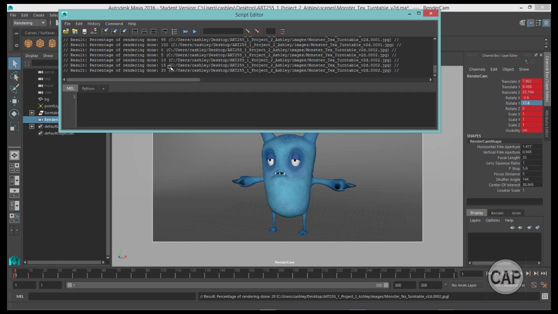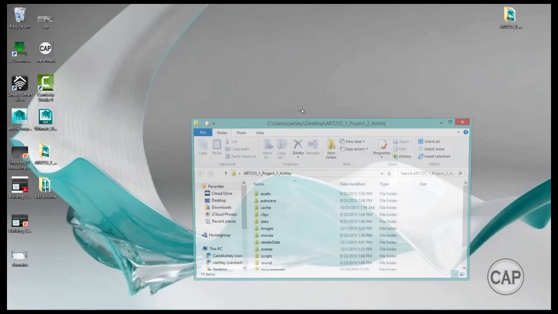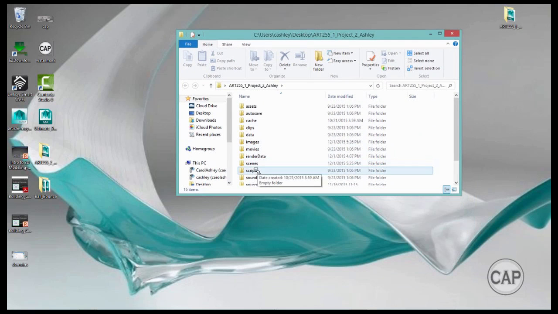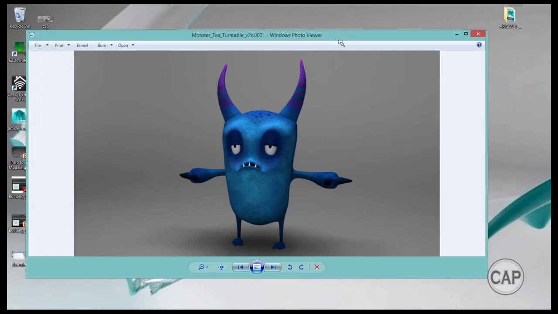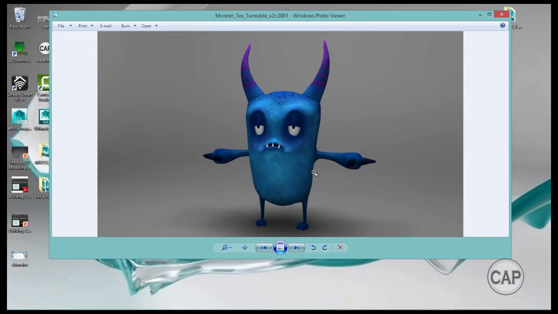Okay, so we've got our first frame. We can come out here and take a look at it. Okay, so there's our first frame. Once we have all 300 frames rendered out, we'll come back and we'll import those into After Effects and set up to do a QuickTime movie.